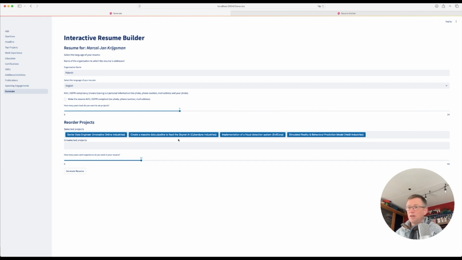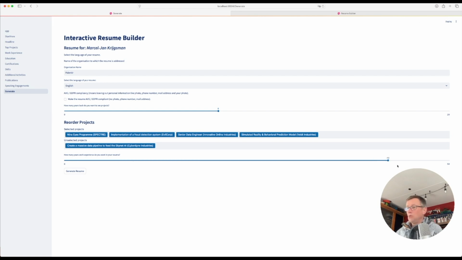And then here is the fun part. Let's see. Well, the Spectre one was rather spectacular, so I want to put that at the top. The Skynet one actually was not so great and kind of less relevant for this particular application. Let's say that I want to have the Evil Corp in here. So now I have this order, and it will order that in the PDF as well. Now I can also do 50 years of work experience or just 10. I think 10 will be sufficient, and I can click generate the resume, and then I can download the PDF, and there we go.